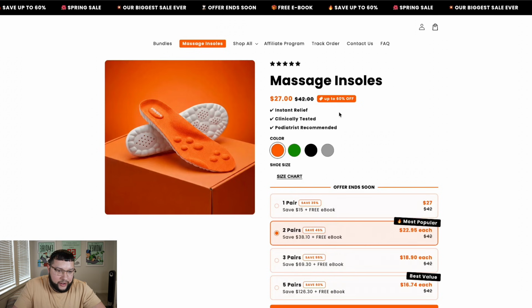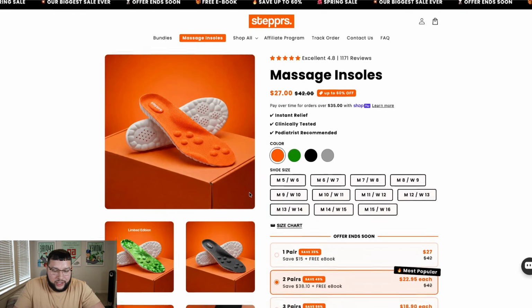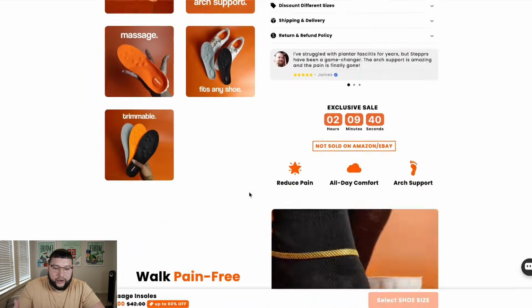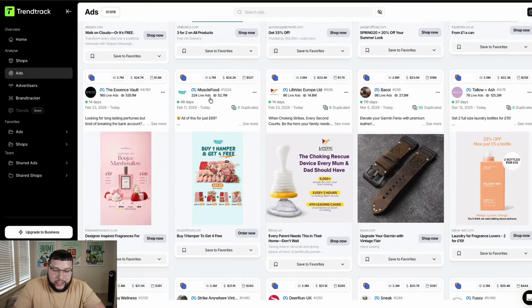Let's just click this right here. I think I've shown this product before. Yeah, so this is just insoles that go inside of your shoes. This is definitely a dropshipping company, so we could check it out, get some inspiration. Also, what you could be looking at is the exact live ads that a specific company has.